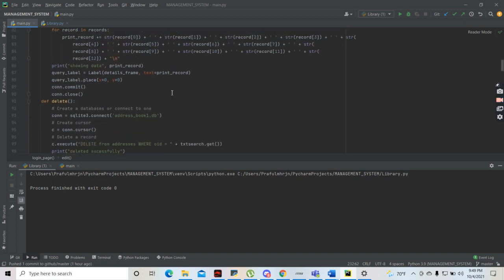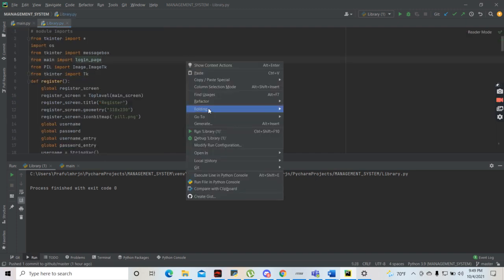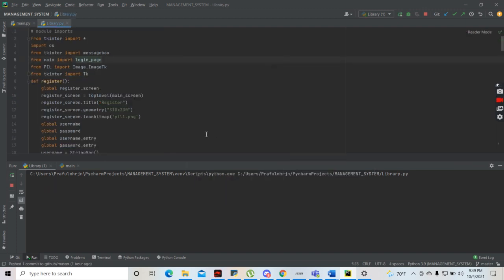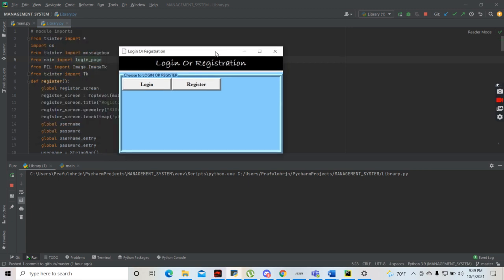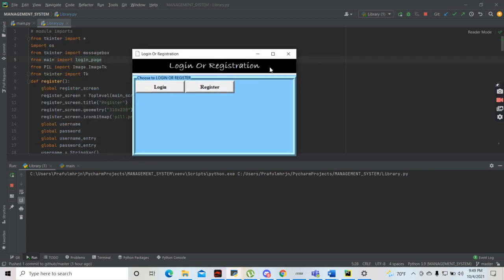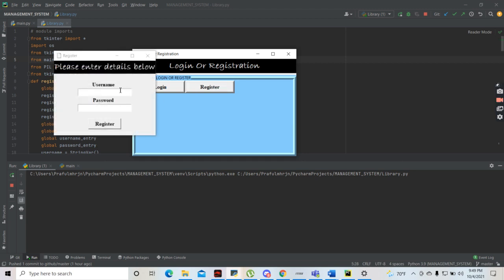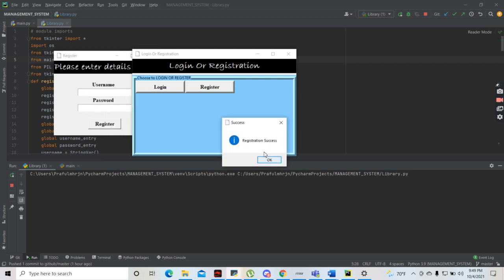So let me just show you by running the code. I run my code. As you can see, this is the login or registration page. If you are a new user, you just simply go to the register part. So here I put my username as PRAFUL, that is my name, and just put my surname as password. As you can see, it says registration success, so I just press OK.